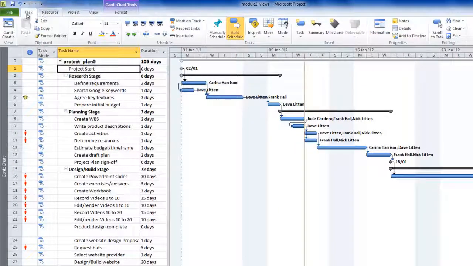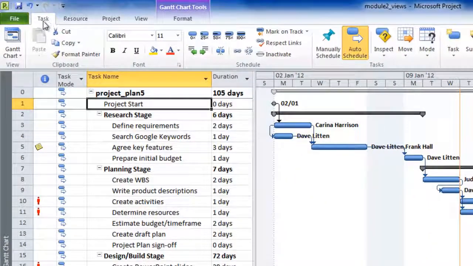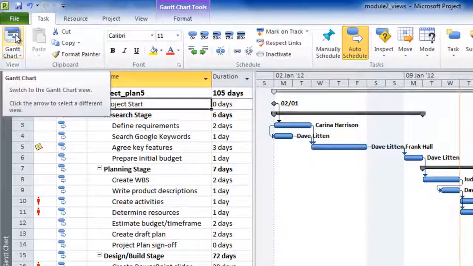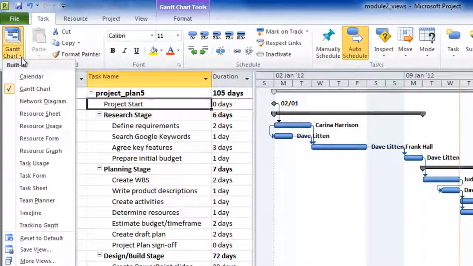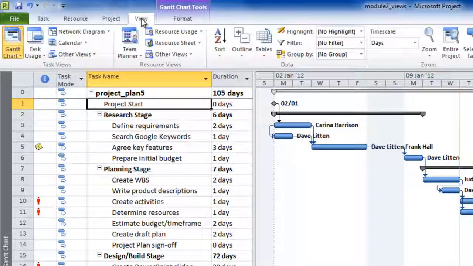So the ribbon is up here with tabs. Let's keep on the task tab here, and you can see here the Gantt chart view, which is the one we're showing. You can click on this and you can see some of the most popular views that you can get from this quick access menu here. There are many more views, and you can click to more views here and see them. Don't worry, we'll be doing that in this section. The other place you can see views is on the View tab, quite naturally.